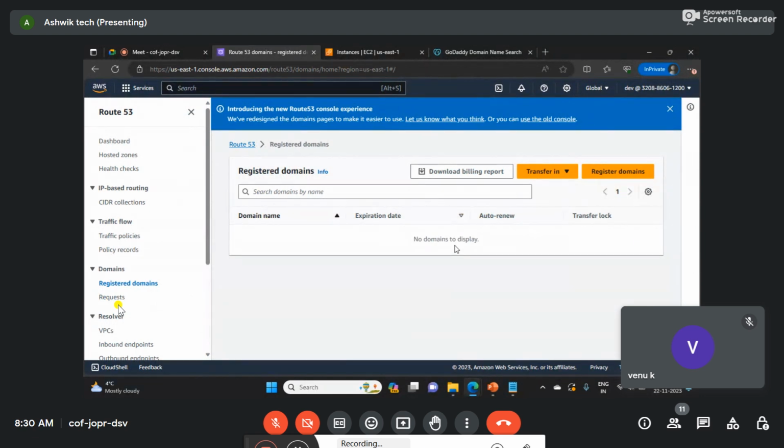It's not that you can't use the domain name. If you want to register a domain name, go to Route 53, go to registered domains, then just register the domain name you want. It's not as simple as with the other vendors. Its pricing will be more in Route 53. That is how Route 53 works to register a domain name.